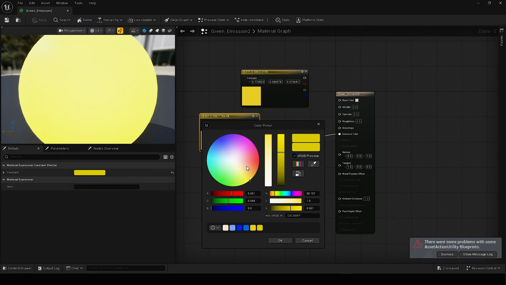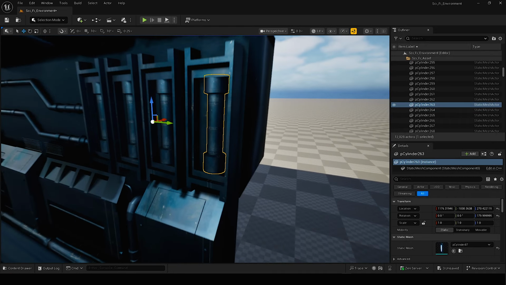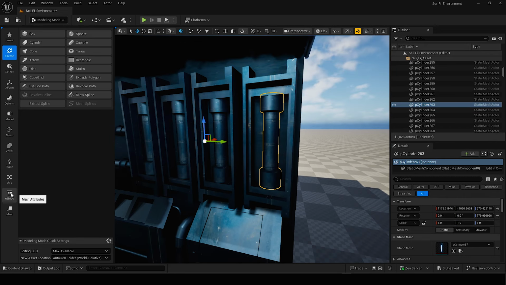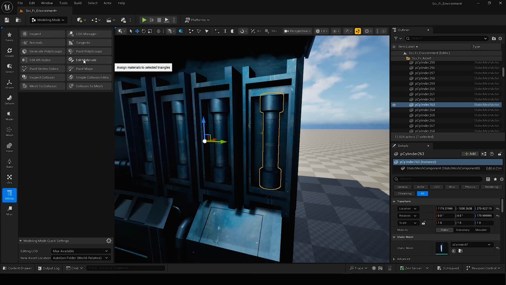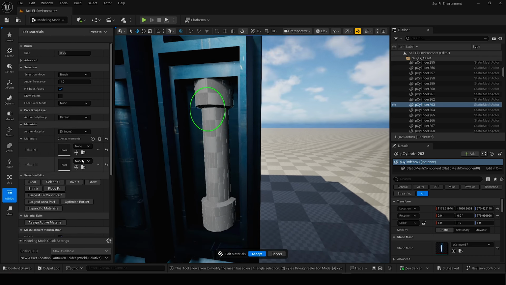Double-click to open it, change the emission color to green, and then apply and save. Now, select the pipe and switch from Selection Mode to Modeling Mode. In the Attributes panel, click Edit Material. Click the plus button once for the default material, then click plus again. For the new slot, assign the green emission material.